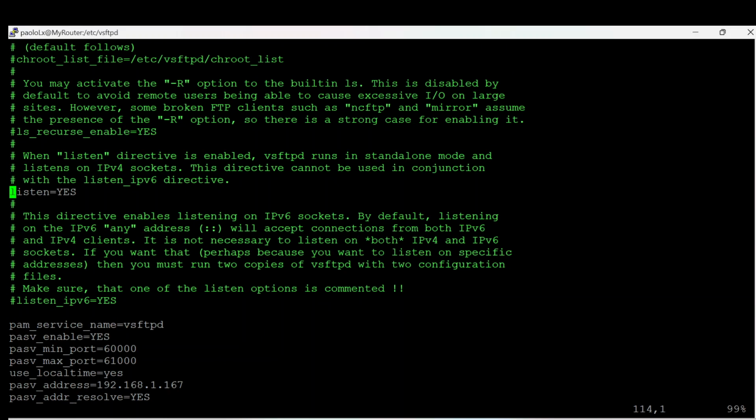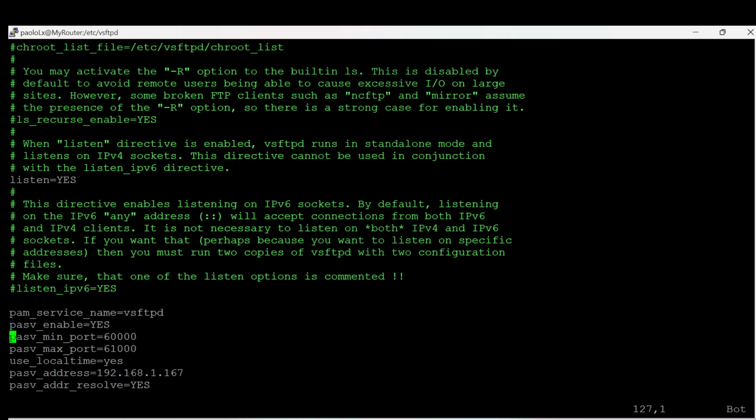So this is listen IP. We are using IPv4, so there's no need to listen also on IPv6. This is not recommended, so it's correct, it's commented here. I'm using passive mode.